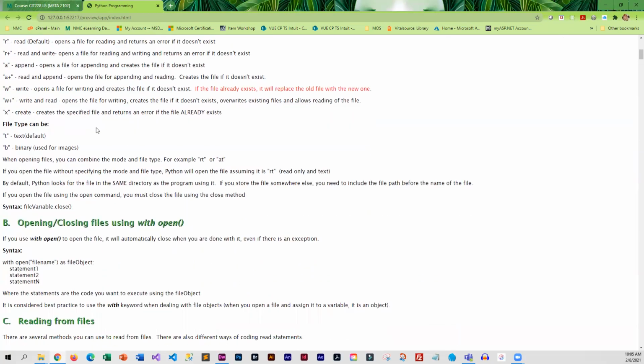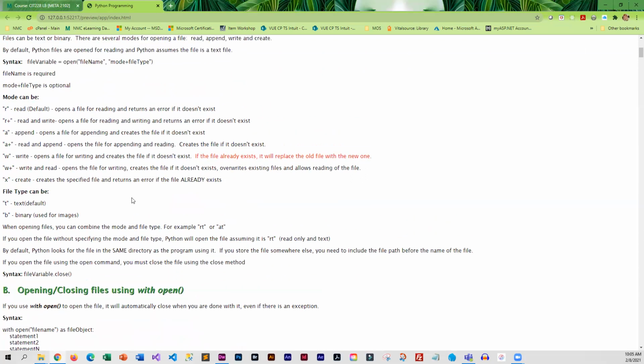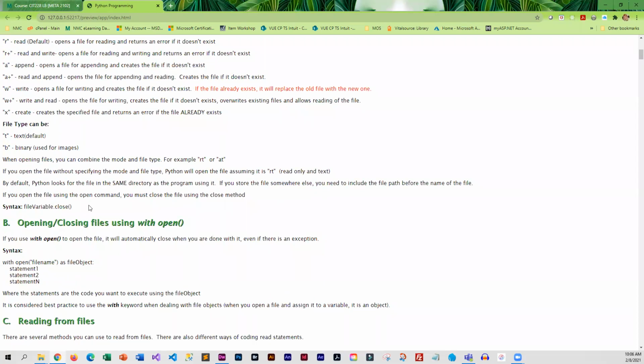The file type is text or binary, and text is the default, and read is the default. So if what you want to do is read a text file, you do not need to give it the mode and the file type. You basically just give it the file name that you want to open. And what it does is it stores the pointer to the file in a file variable.